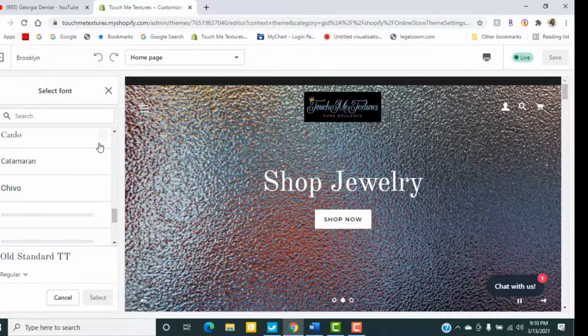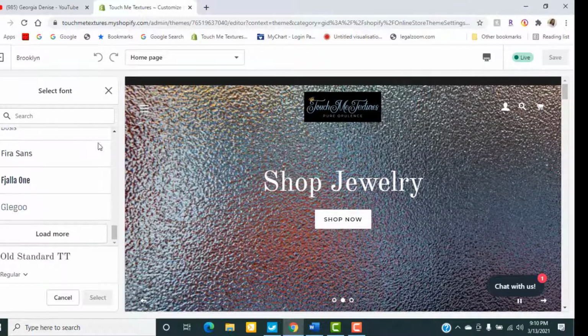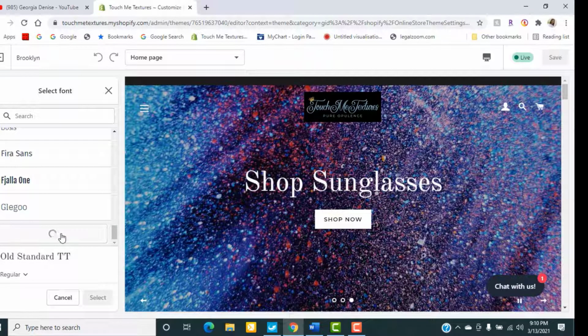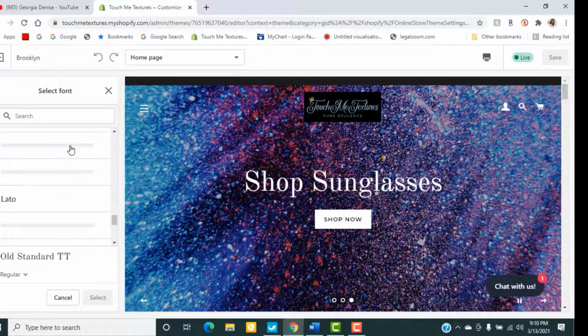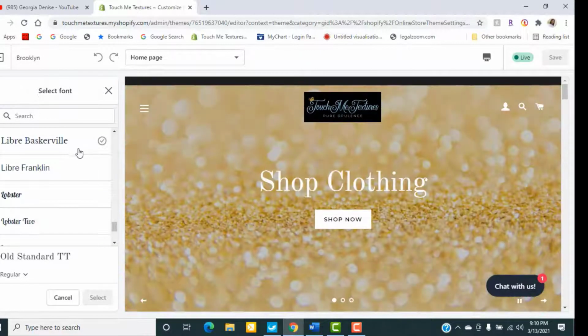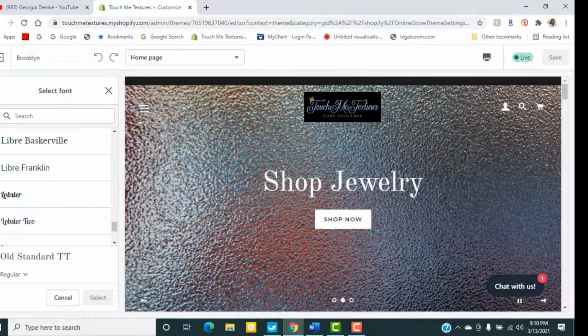And then continue to scroll. Still don't see what you want? Again, load more. Continue to scroll. And you get the basic idea. Eventually, you will find something that you want. If you have a particular one that you have in mind that you want to use, you just type it in right up here in the search bar.